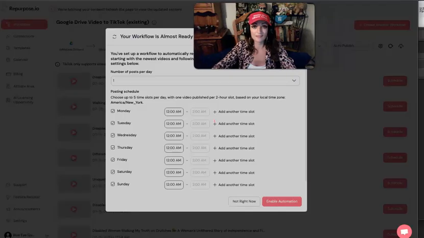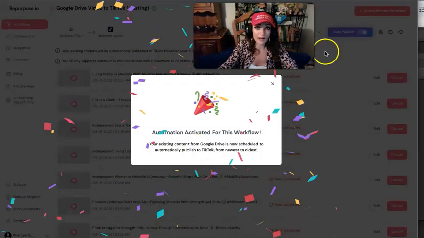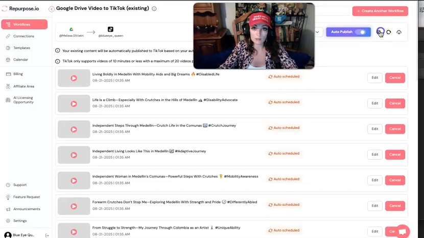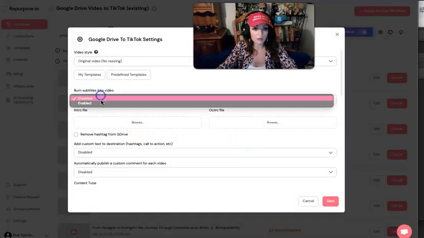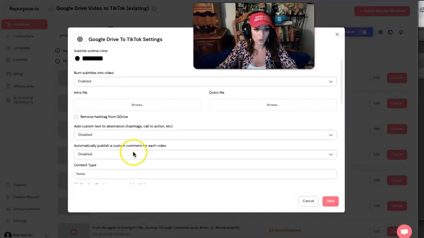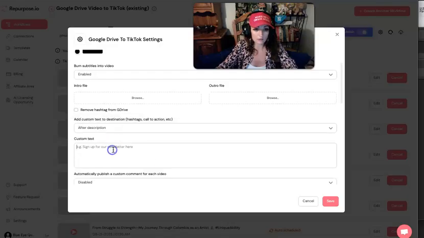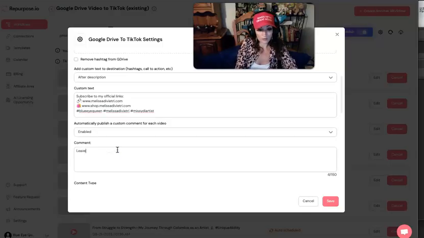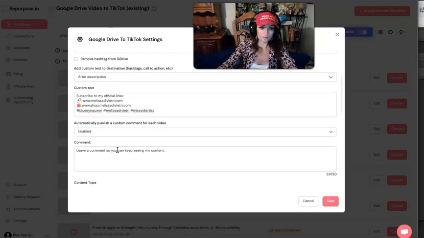Use energy. I sit in support emails all day long, fixing people's glitches and their bots and everything. And I'm like, this isn't working. Why isn't it compatible with this? Blah, blah, blah. Screenshot, tweak. Enable subtitles. Rule number 1. Add a custom text after the description. Enable, say, don't forget to leave a comment so you can keep seeing my content. I'm just going to change that comment each time.